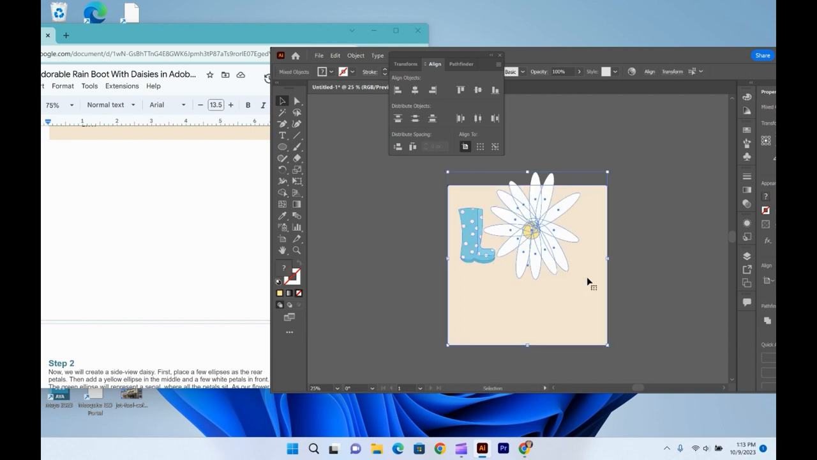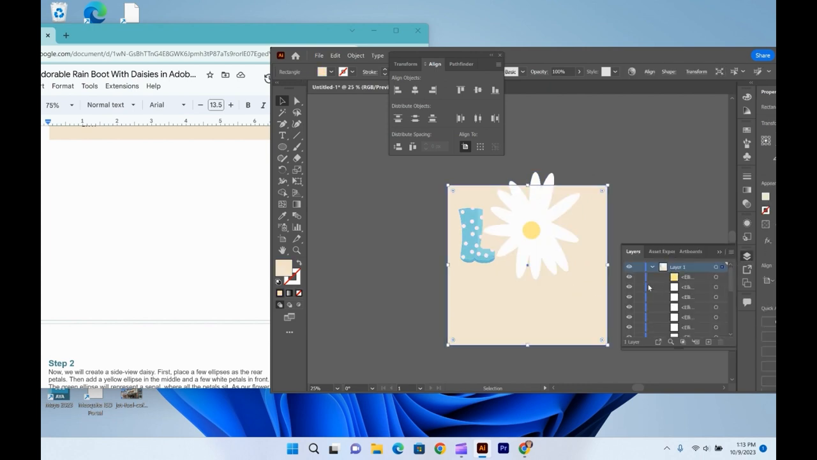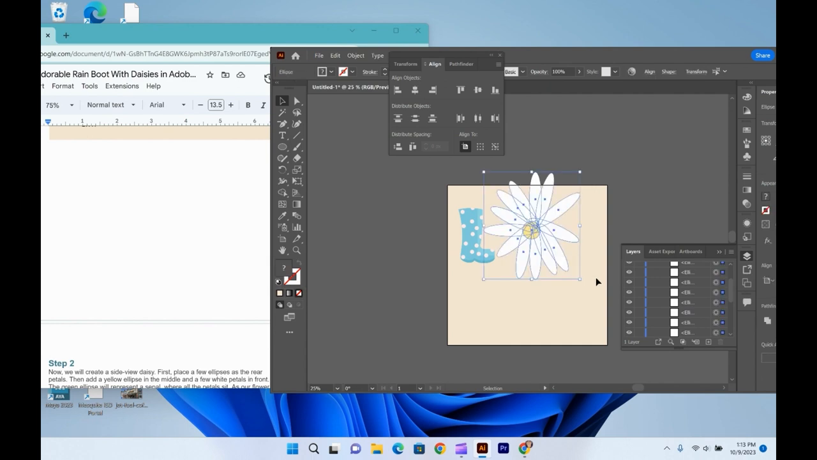And I'm going to select, if I come over here, I can lock up that rectangle. I'm going to lock up these other layers so I don't mess with it right now. So that whenever I select all this, there we go. Size that down.